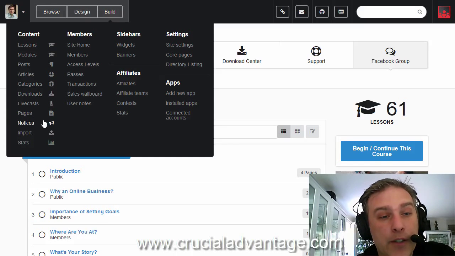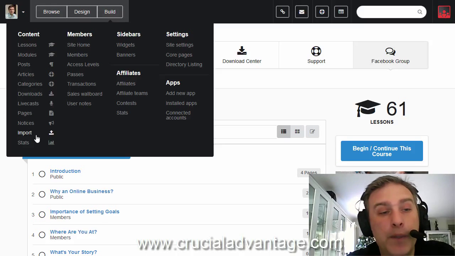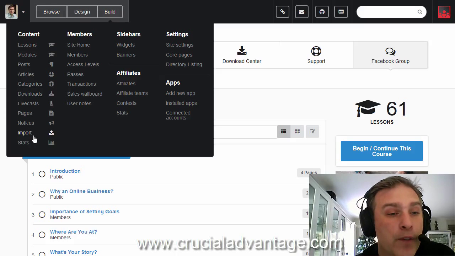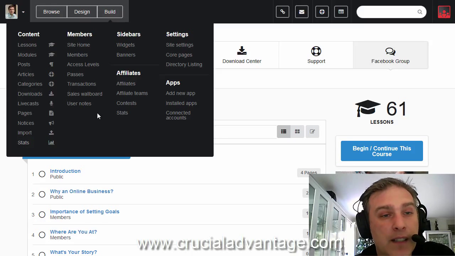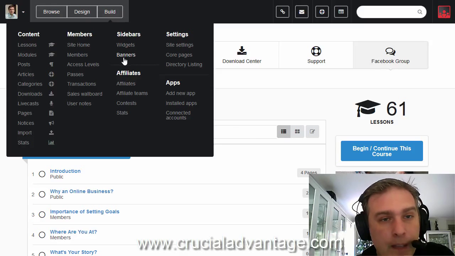Ability to create other pages and notices. You can import your videos if you've already got your videos uploaded to Vimeo and so forth, so that you can automatically build your course very quickly based on the videos that you select to import from those platforms. Statistics. Then you can have all of your member management. You can create multiple sidebars and widgets that you can add to the sidebar over here of your training program.